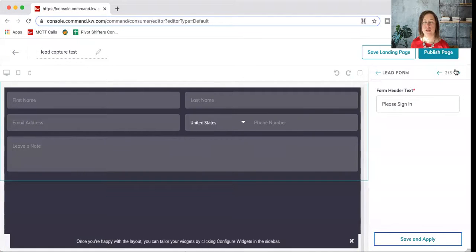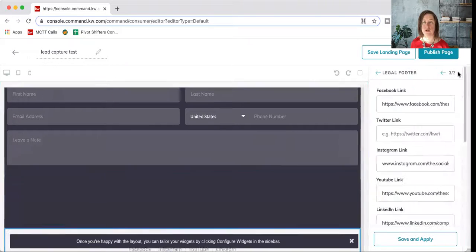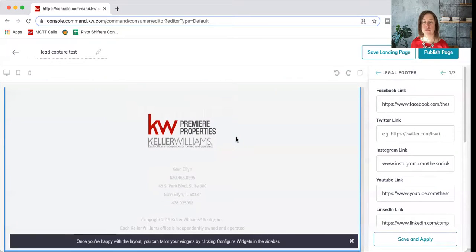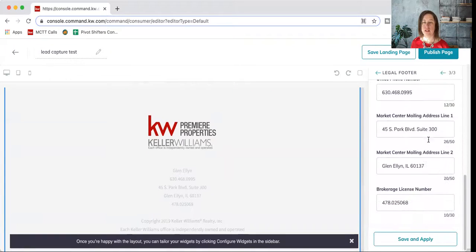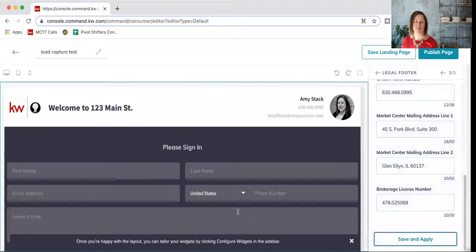And then our third option, again, we're going to go up to the top and hit that arrow over to get to page 3 of 3. This is our legal footer. And if there's anything you want to update in there, you could. Mine's all good to go. So I'll just hit save and apply to make sure it's set in stone there. And now I want to make my page public. So I'm going to hit publish.